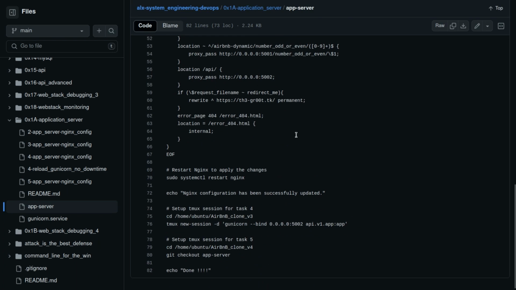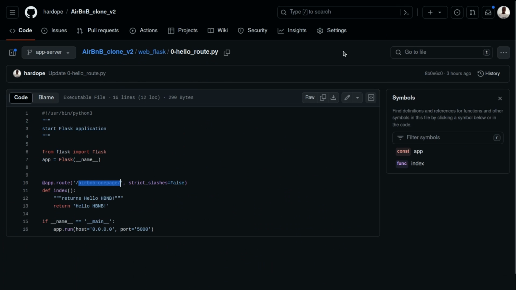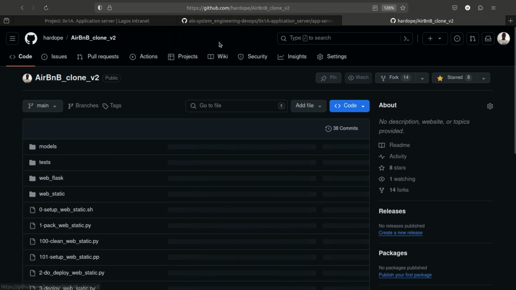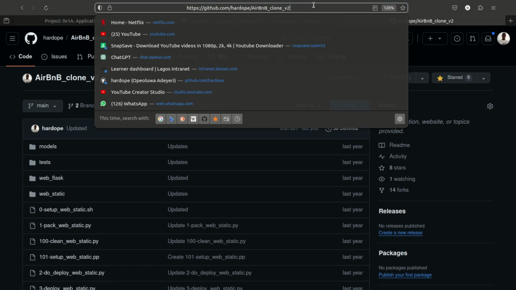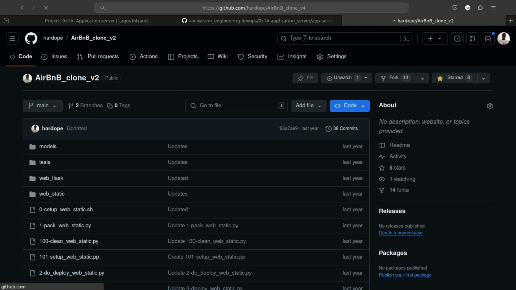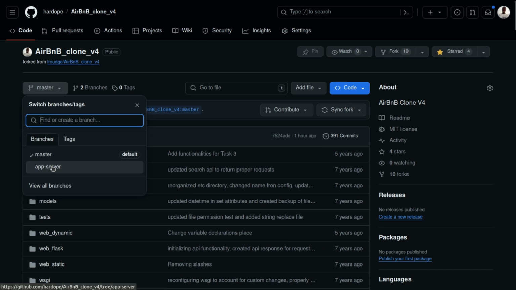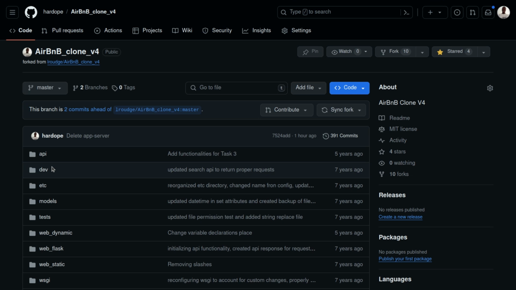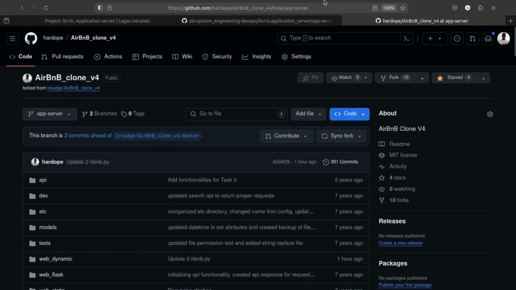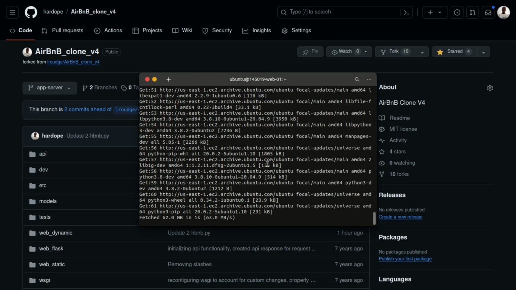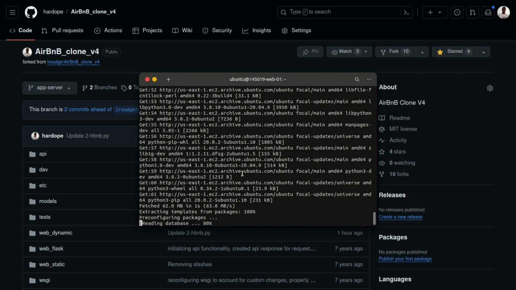Now let's go ahead and check the changes I made to the Airbnb clone v2 and v3 tasks. So let me check this out. v4, yeah. For the v4 I also have the new branch for the app server. This carries the new updates for the files, so you can also go ahead and check it out if you want to. While that's running, let's keep an eye on the script.